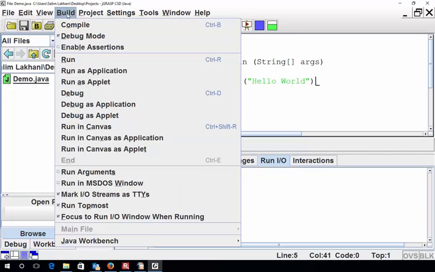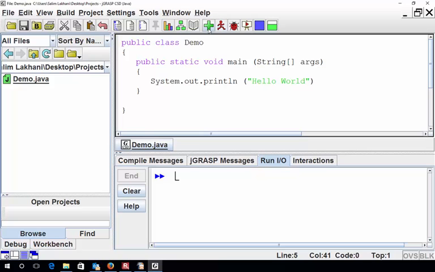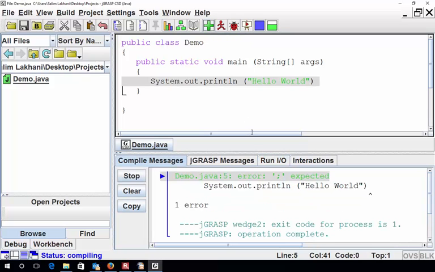I can go to the build and click on compile, or I can press Control B, or I can click on this button over here, like a plus sign. They're all going to compile the file. So I'm going to click the compile, and this is where my messages are going to be displayed.